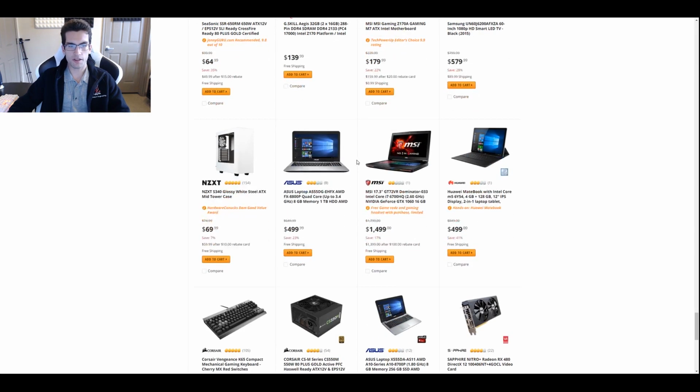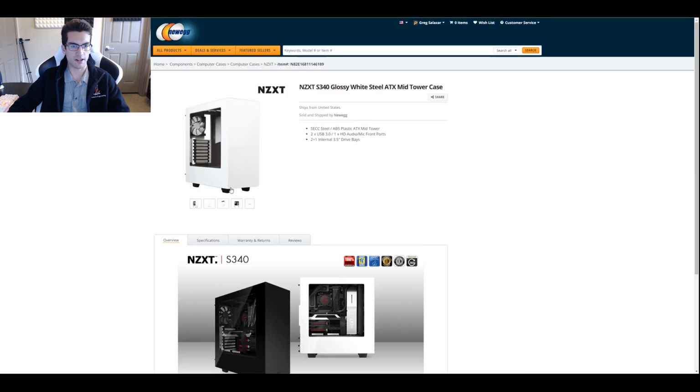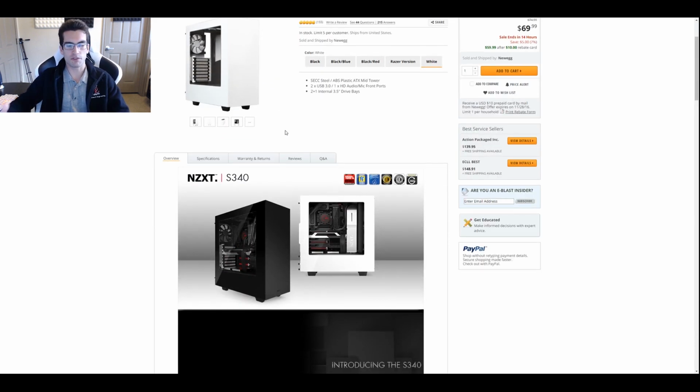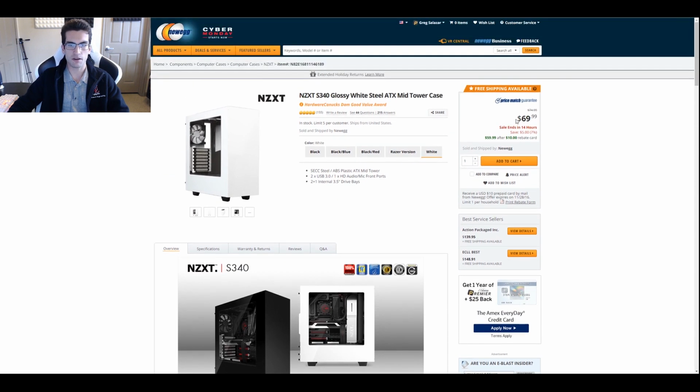If you're looking for a super snazzy, cool looking case for your new PC, I recommend the NZXT S340. Still a great case, even though the Elite does, in my opinion, look a bit better. The S340 is a great, more budget friendly option. Check this out, $70. It's hard to find these cases for $70 in stock and with free shipping. So if you order through Newegg, I'm pretty sure you can get just the standard 3 to 5 day shipping, or 5 to 7 day shipping for free.